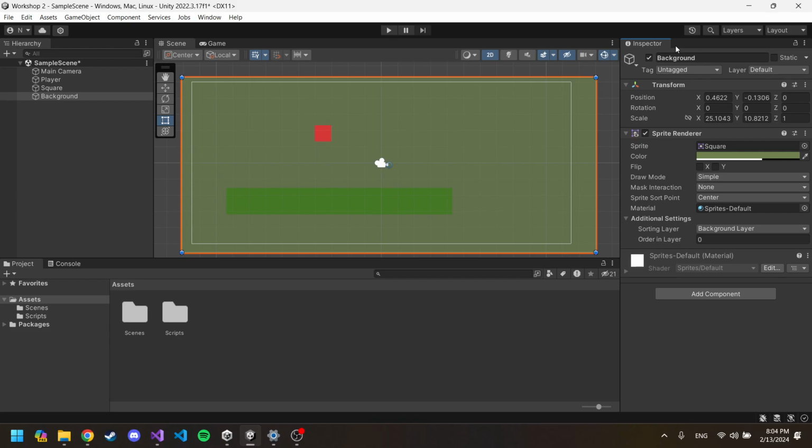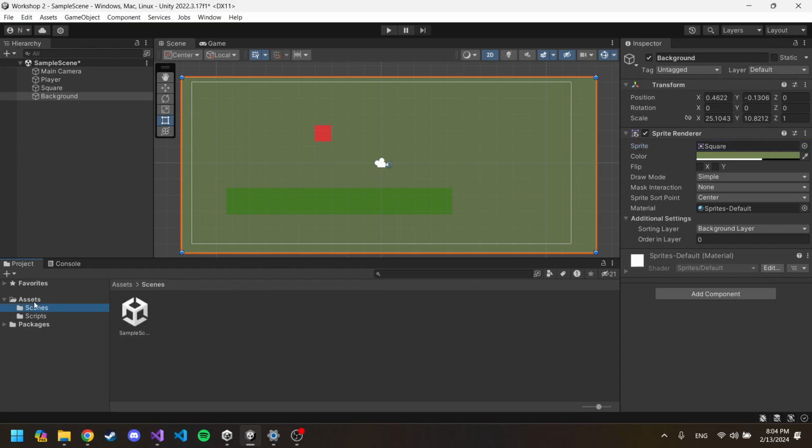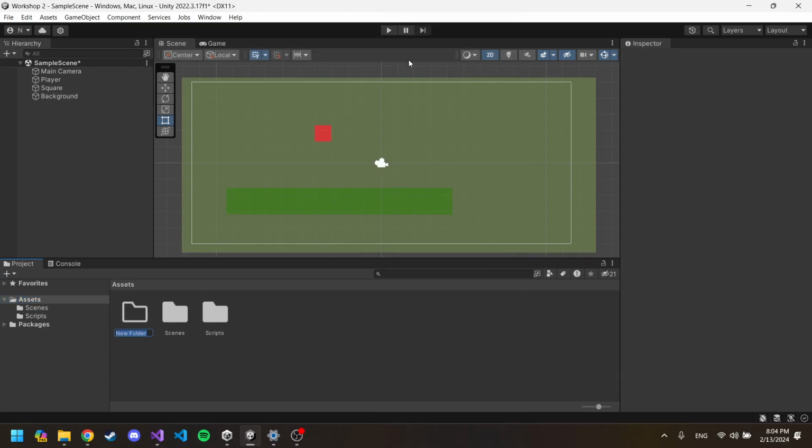So yeah, any questions so far? We just created a big square and changed its color, changed its sorting layer, and so on. And the good thing is, instead of having the default square that Unity provides us, we can use our own sprites if we want. So for example, I'm just gonna create a new folder on the assets. I'm just gonna right click, create a new folder, and call it sprites.